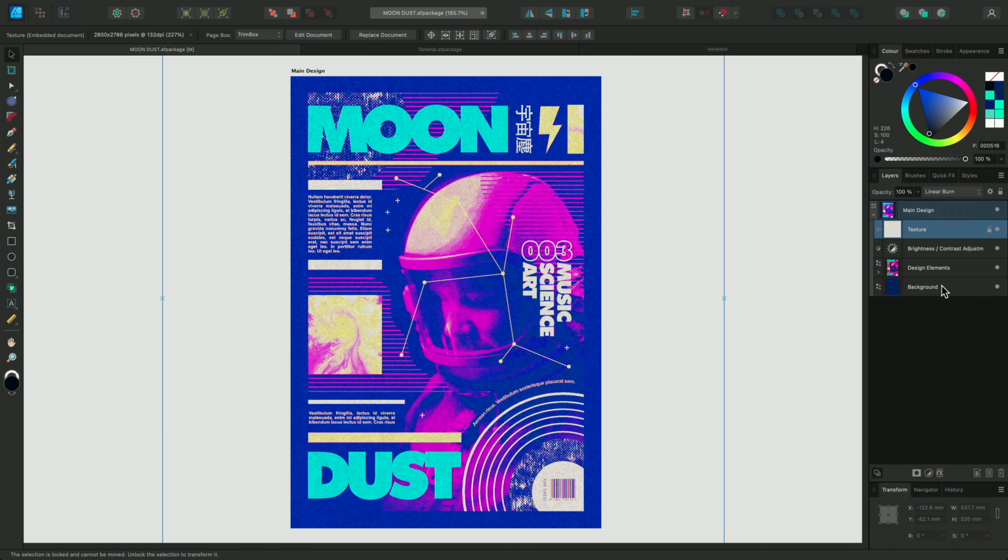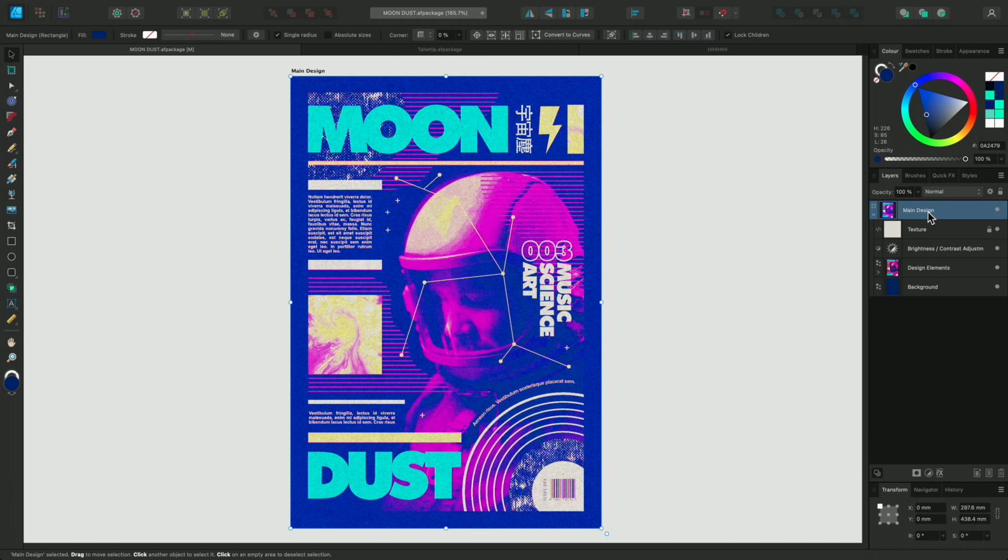Now I'll add another adjustment. First, I want to make sure I've selected the Main Design artboard layer. This is because adjustment layers will child layer into whichever layer you currently have selected. Because for this example I want to adjust all the design elements, it makes sense to add a new adjustment at the top of the artboard that contains all of this layer work.